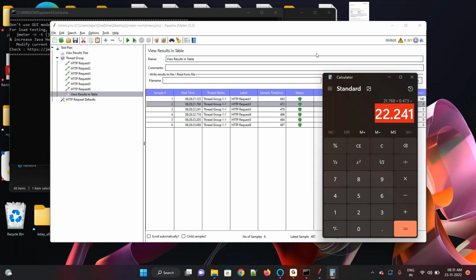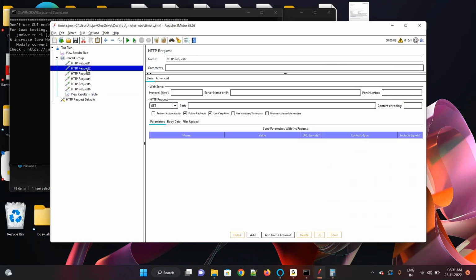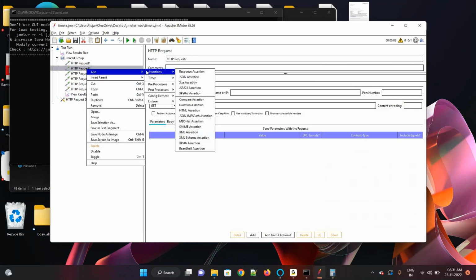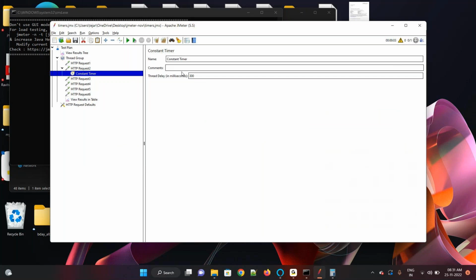Now let's add a timer. First I'll add a timer to request 2. The first timer is the constant timer. A constant timer creates whatever delay we add, in milliseconds. If I give 2000 milliseconds, that means 2 seconds. At which place did I add the timer? I added a timer to request 2.